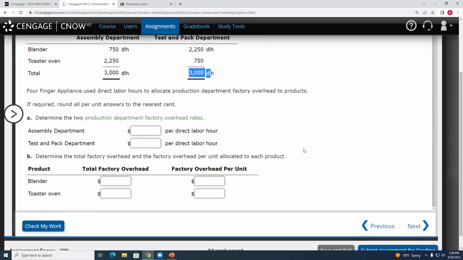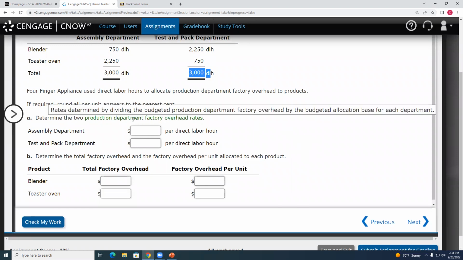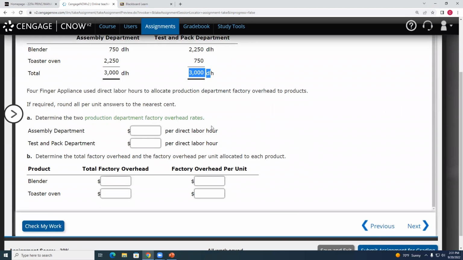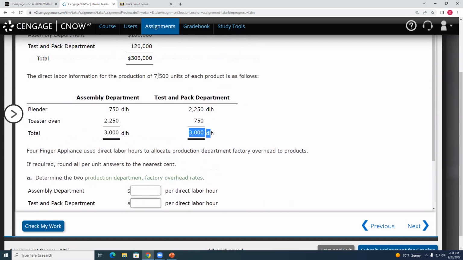So as I said, I'm going to pause the recording and ask you to try this on your own. First, you're going to calculate each cost separately, the rate of application, and then apply it to the blender and the toaster oven for each department. And then you can calculate the per unit by dividing by the 7,500 units that these budgeted numbers represent.